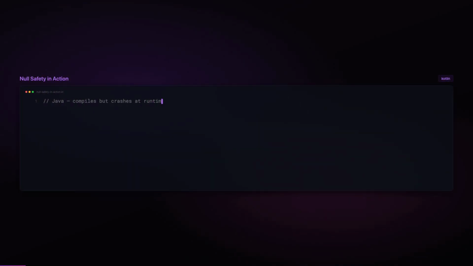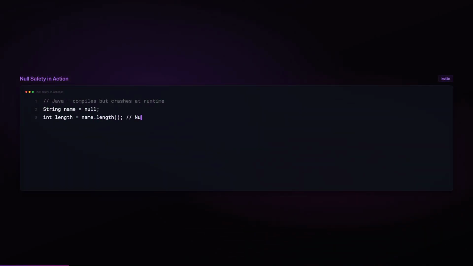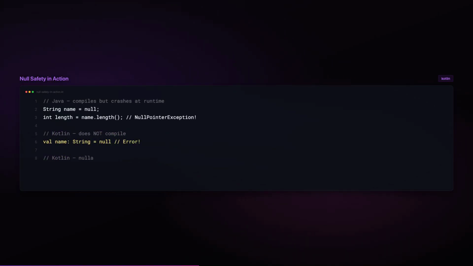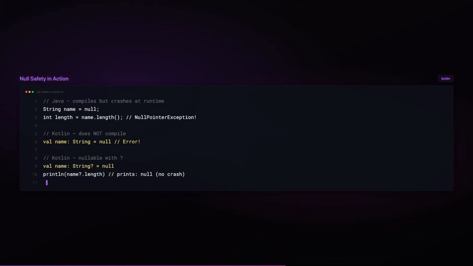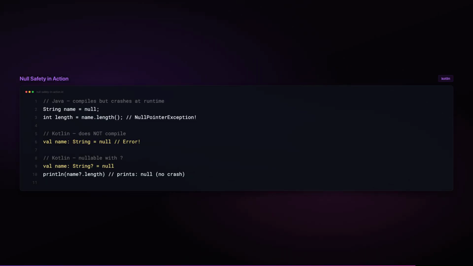Look at null safety in action. In Java, you can set any variable to null and call methods on it. This compiles fine, but crashes at runtime with a null pointer exception. In Kotlin, variables cannot be null by default. If you want a nullable variable, you must add a question mark. The compiler forces you to handle null safely.